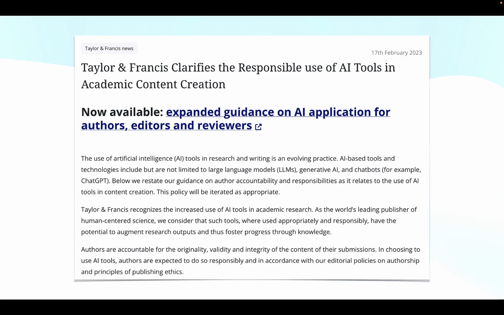And again, they talk about the inaccuracy and bias of these tools, lack of attribution, the confidentiality and intellectual property risks of using them, and unintended uses. Generative AI tools must not be listed as an author because such tools are unable to assume the responsibility for the submitted content or manage copyright and licensing agreements.